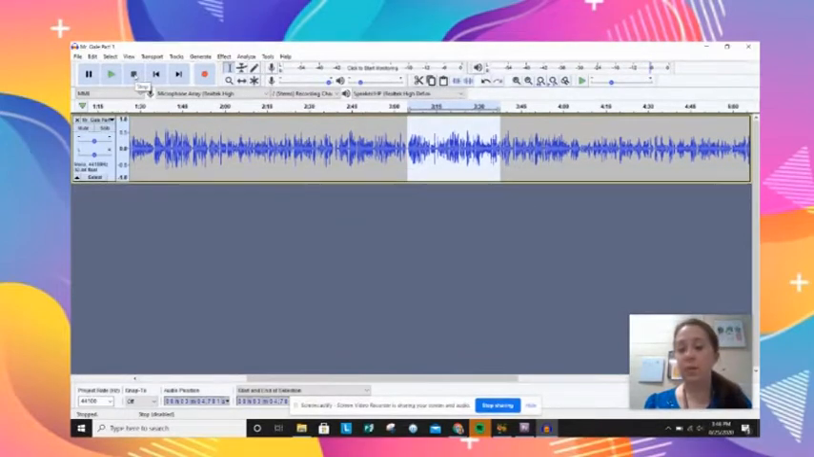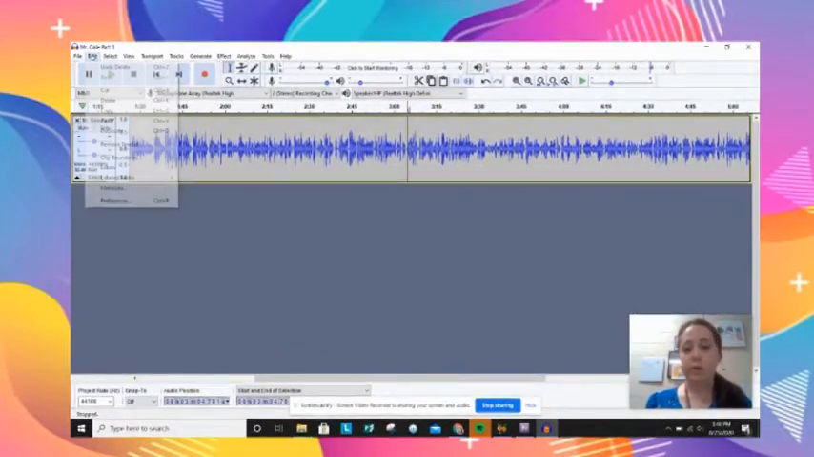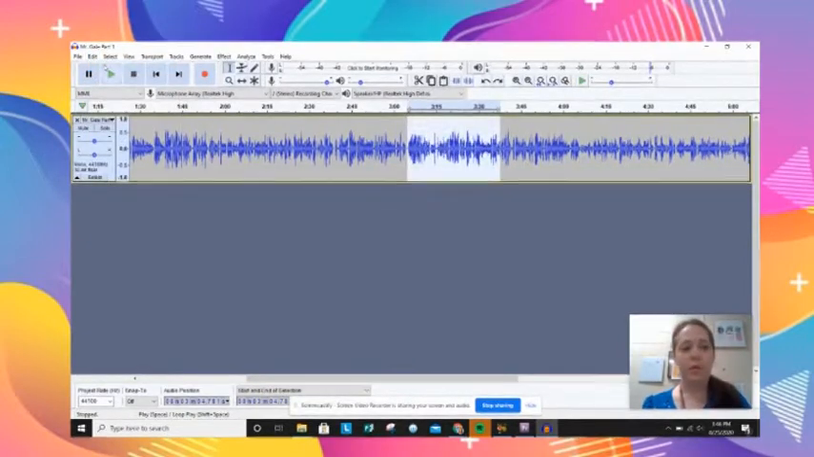Let's pretend like that's what I want to cut. So I can highlight it, and I can just press delete, and it disappears. And then if you play it and you go, oh no, I didn't want to delete that, you can just undo the delete. Very simple.